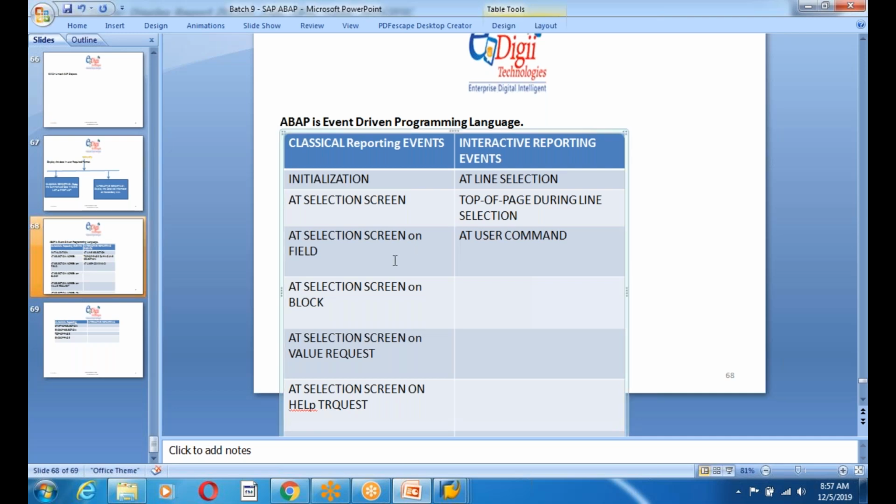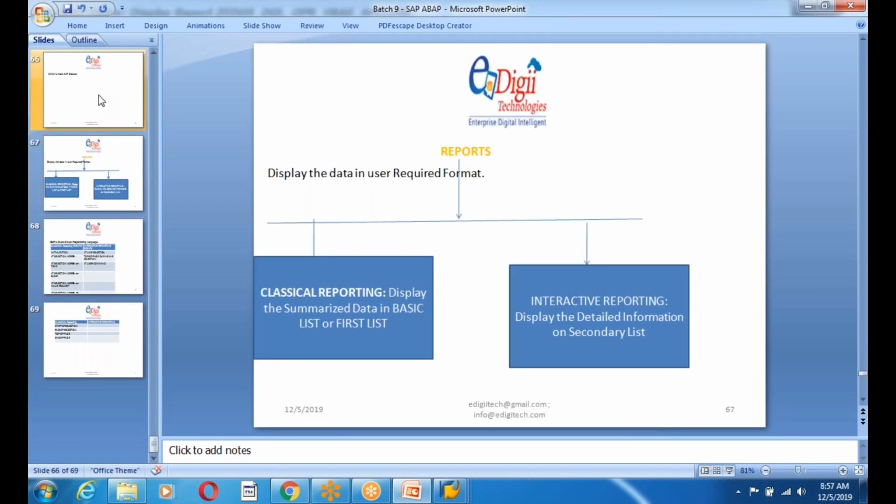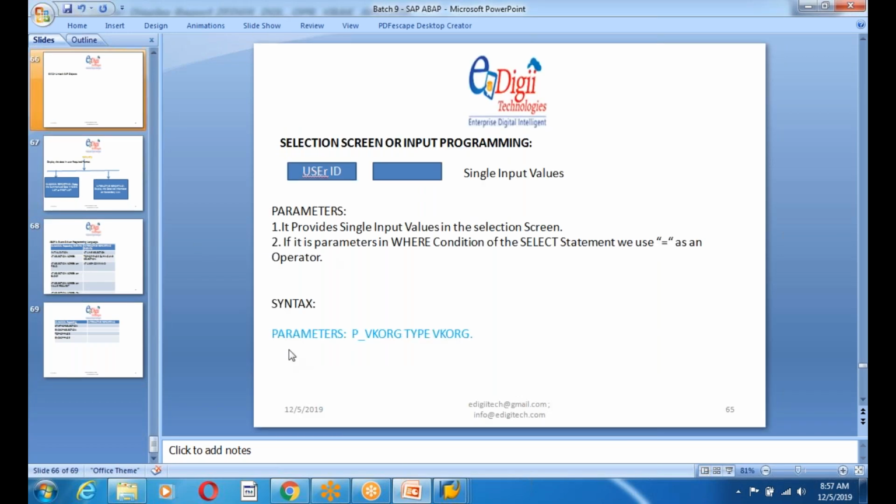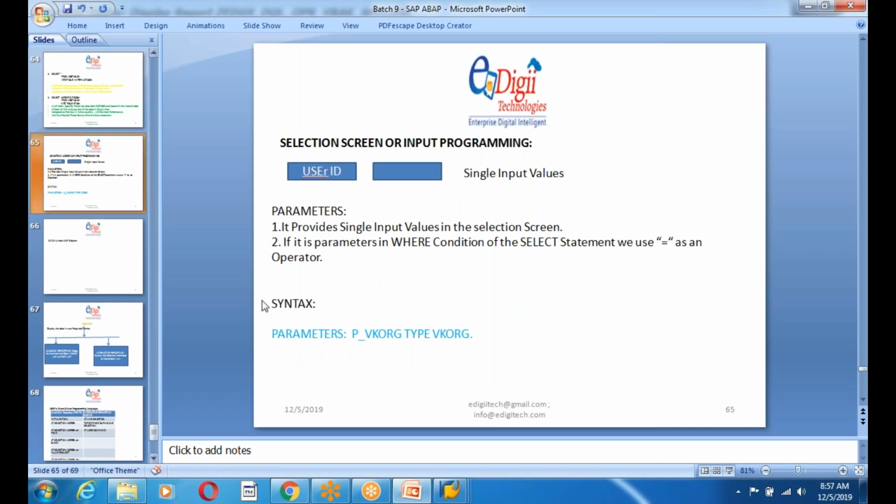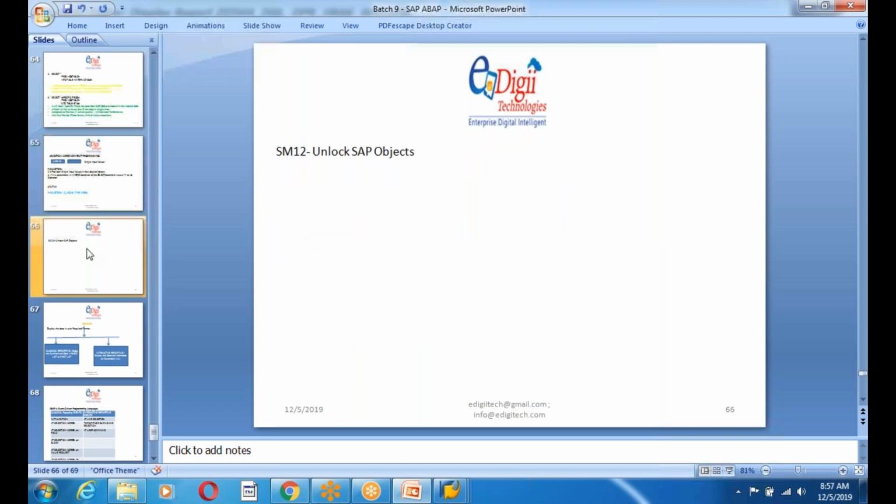So what exactly are the events, and how are these events useful? How we will use these events in reporting, we are going to see in the next classes, in the next few minutes. Before going to that, I will go to selection screen programming, and here you can see the selection screen. How many types of selection screens can we have, guys?